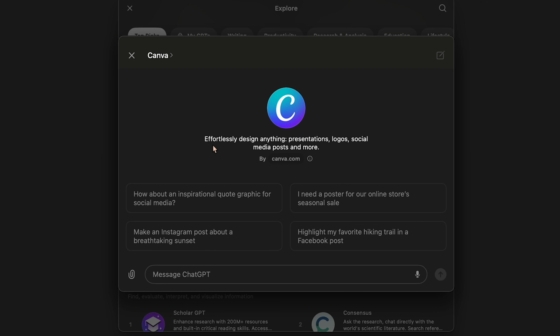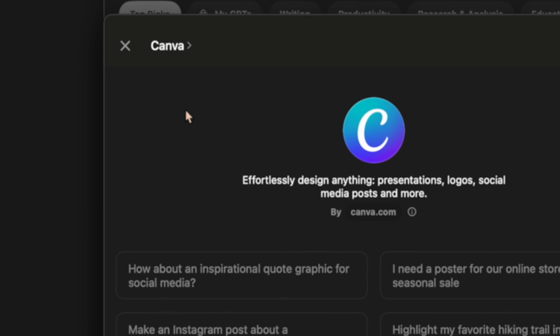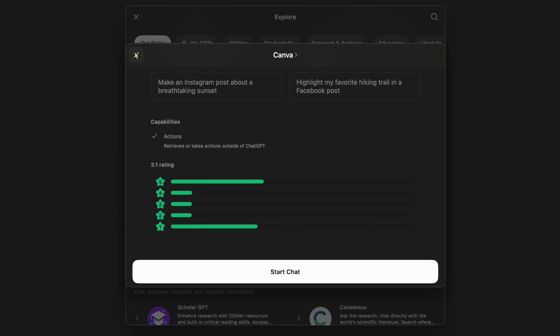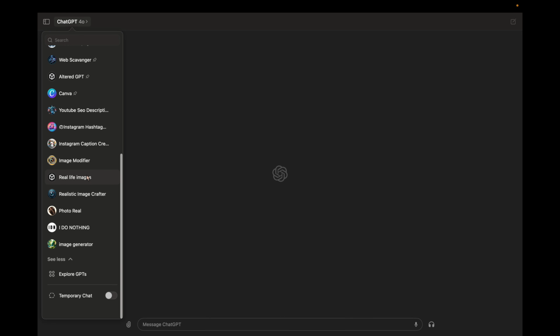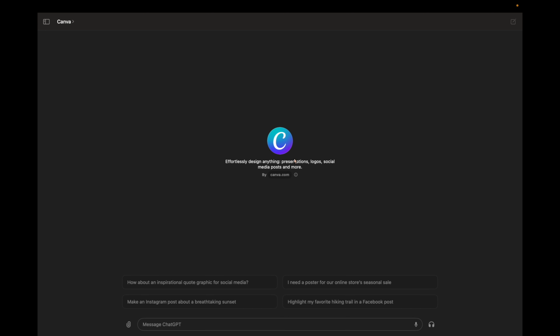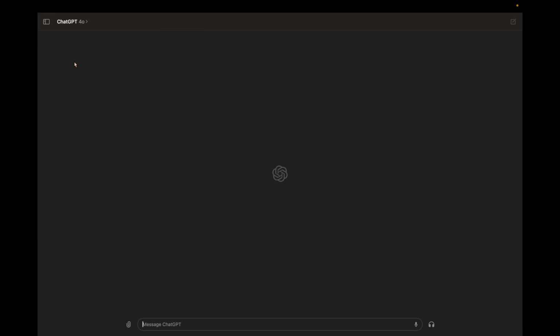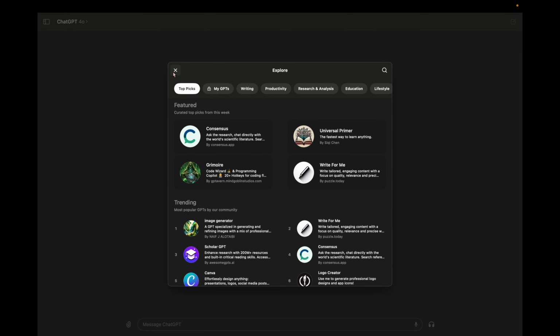If you want this to be added into your sidebar, you have to click on the name of the GPT and click on keep in sidebar. If you click on keep in sidebar, it will be added into the sidebar. So let us just go and check if it is in the sidebar. As you can see, now it is pinned into the sidebar. So if you have pinned it into the sidebar, you can use it. We'll not be using it now. So this was how you can explore your GPTs.